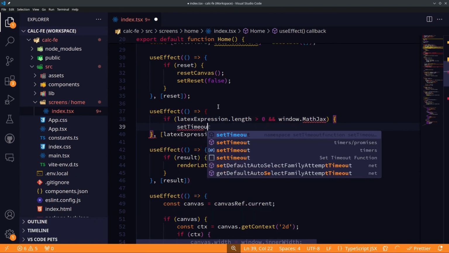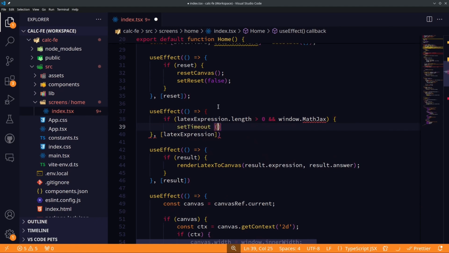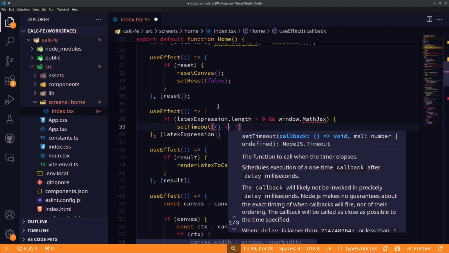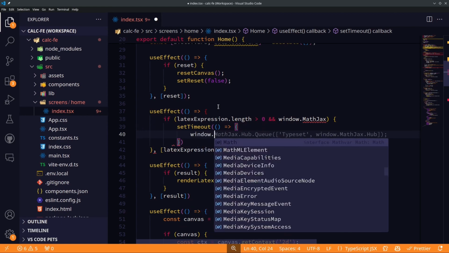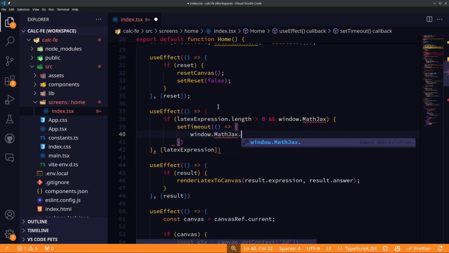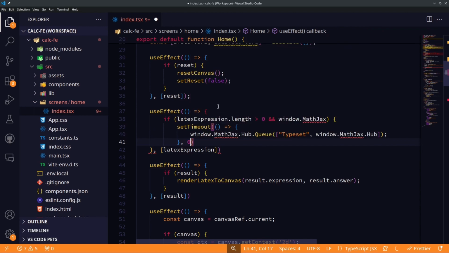After some timeout, this is because this is an asynchronous operation. Hub, set typeset into message hub after a time of 0 seconds, 0 milliseconds, I'm sorry.